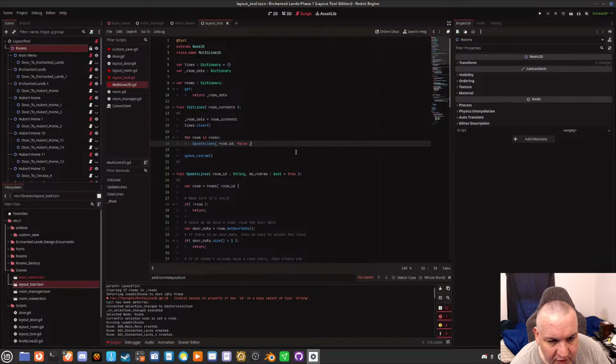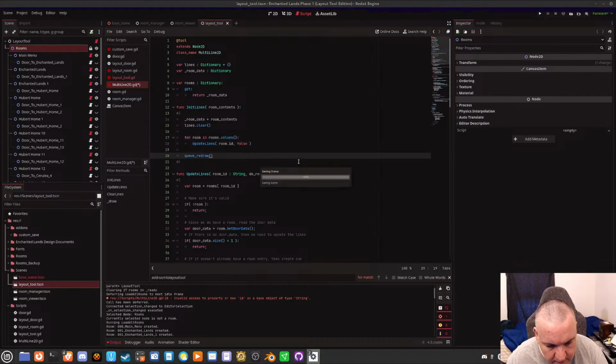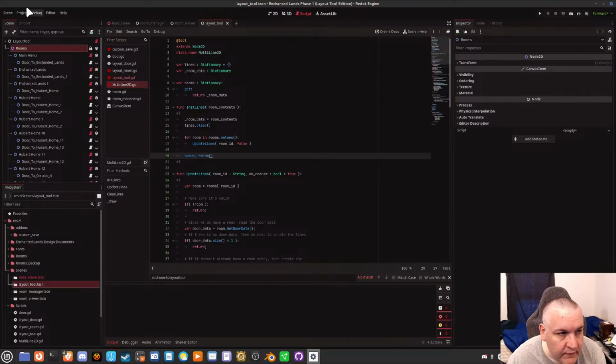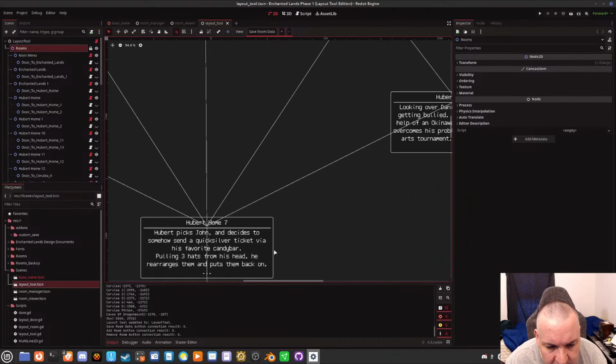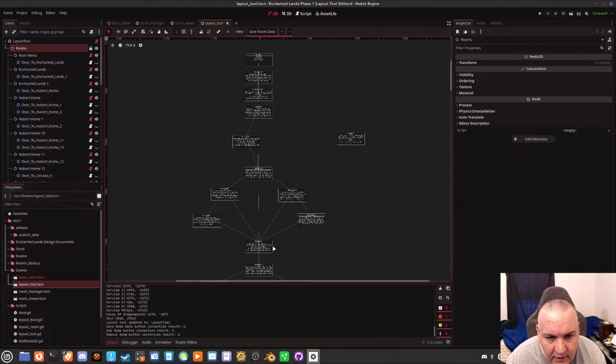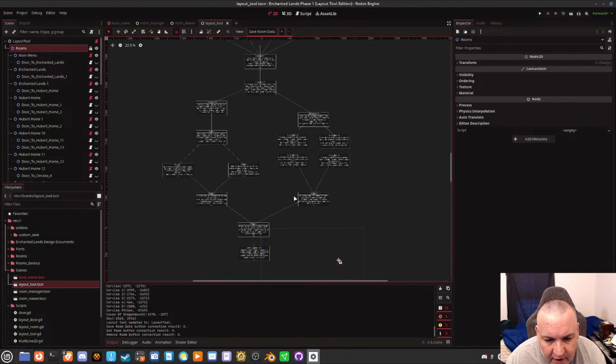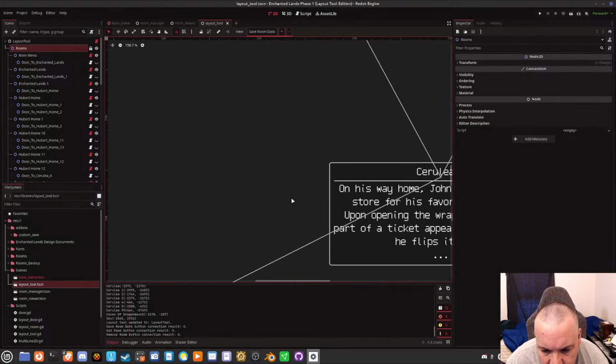Base object of type string. For room in rooms dot values. There we go. Let's see if that works. Reload save scene. And no errors. Let's see if it drew anything. Aha! Okay, no colors, obviously, because I haven't really assigned the colors just yet. But check that out. It's actually there. Very nice. Very, very nice.